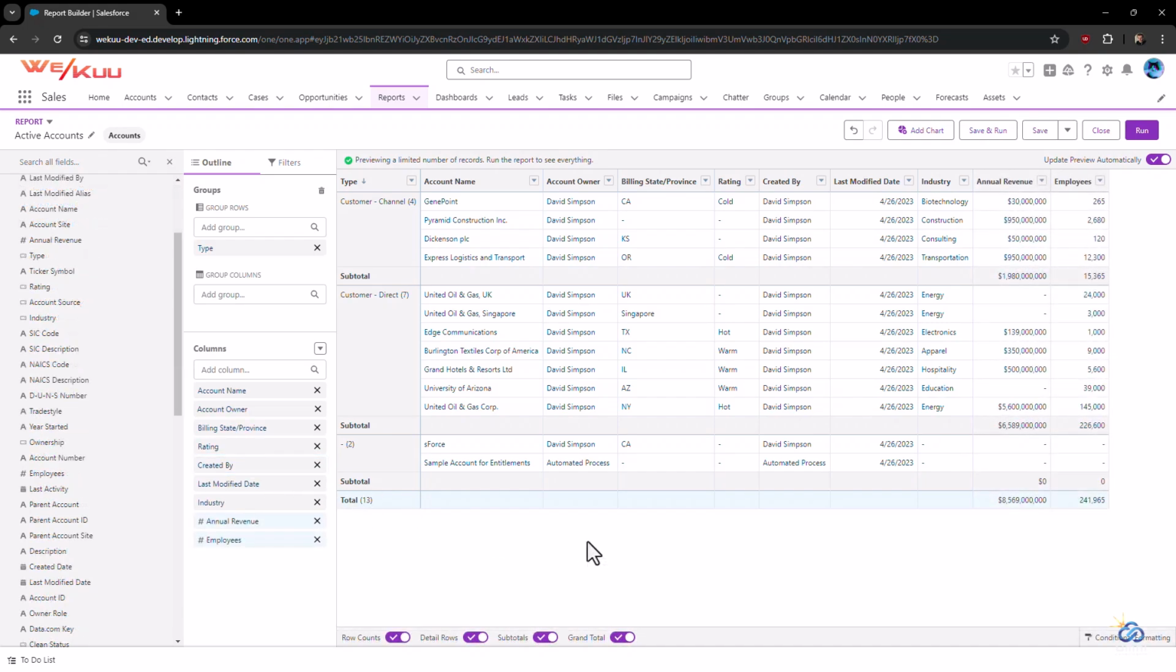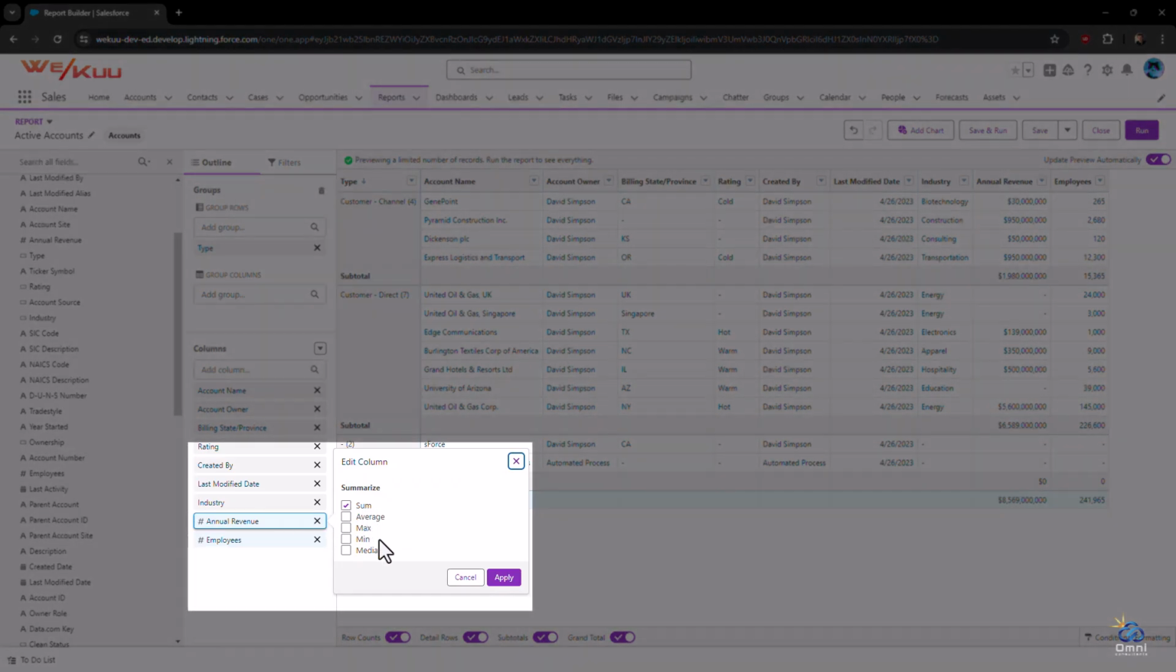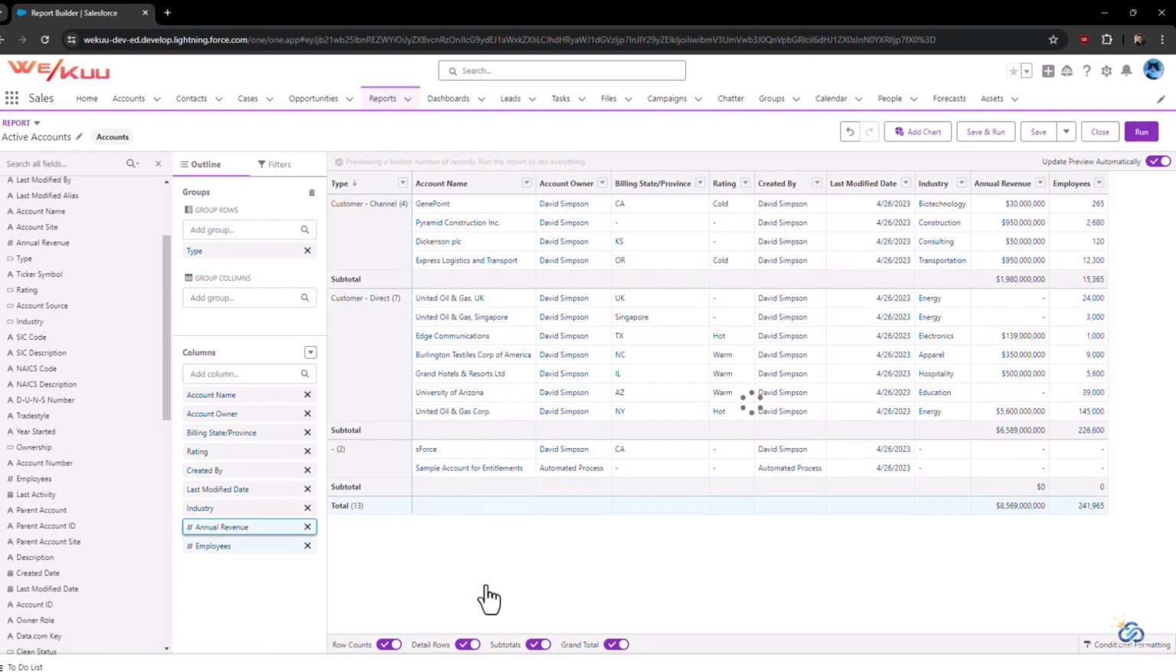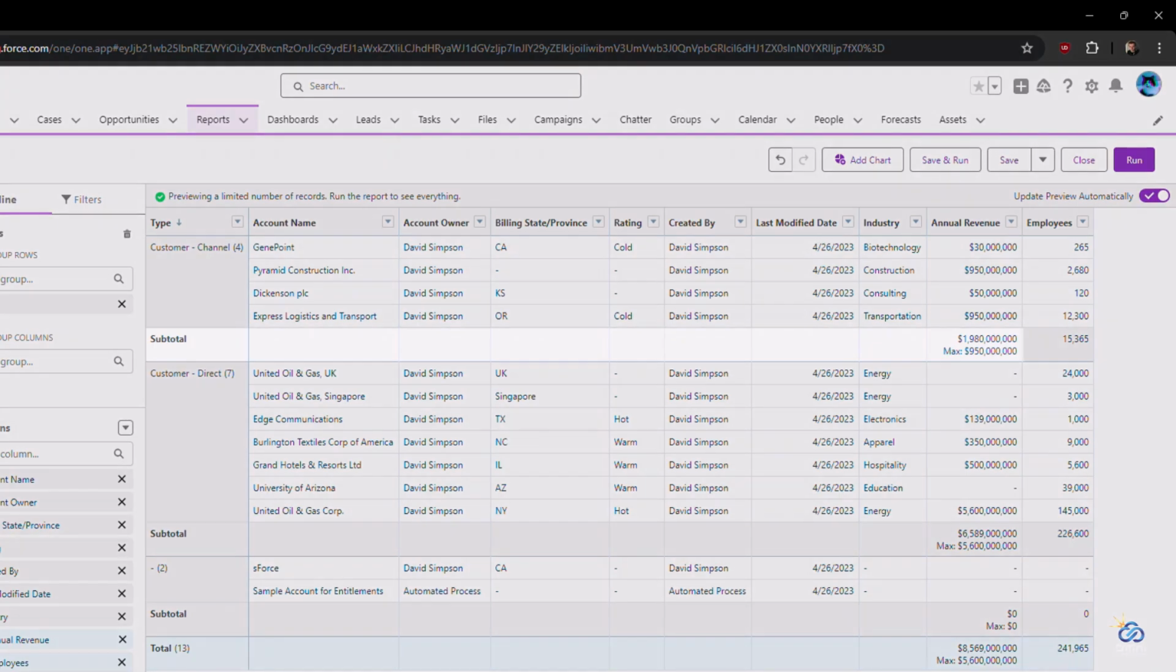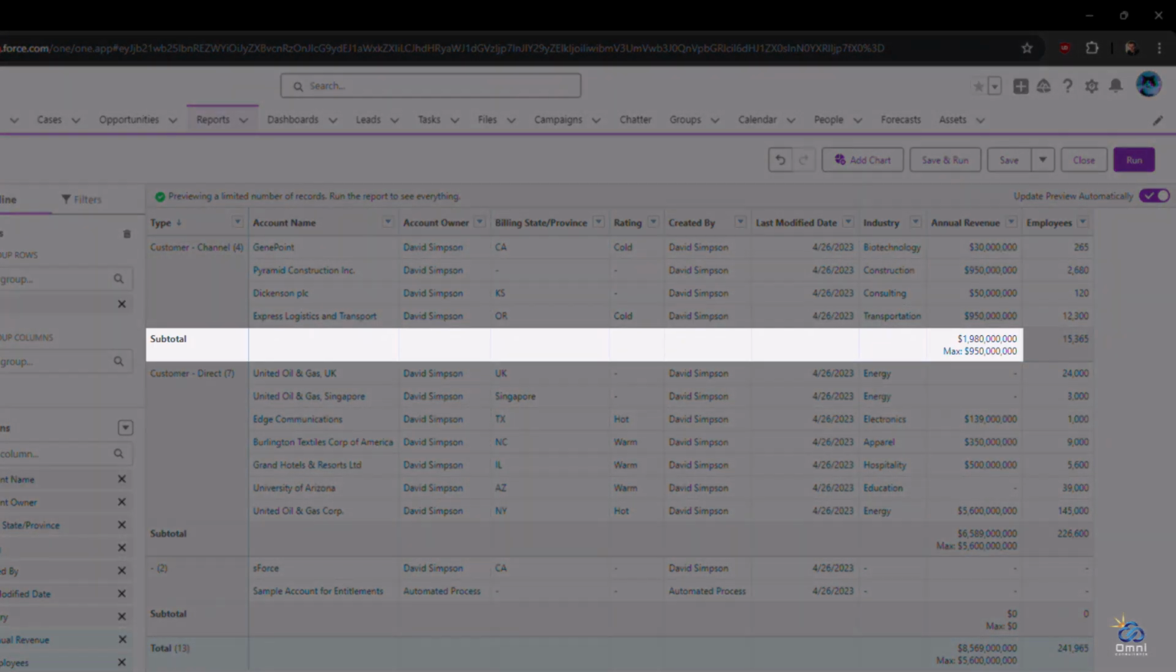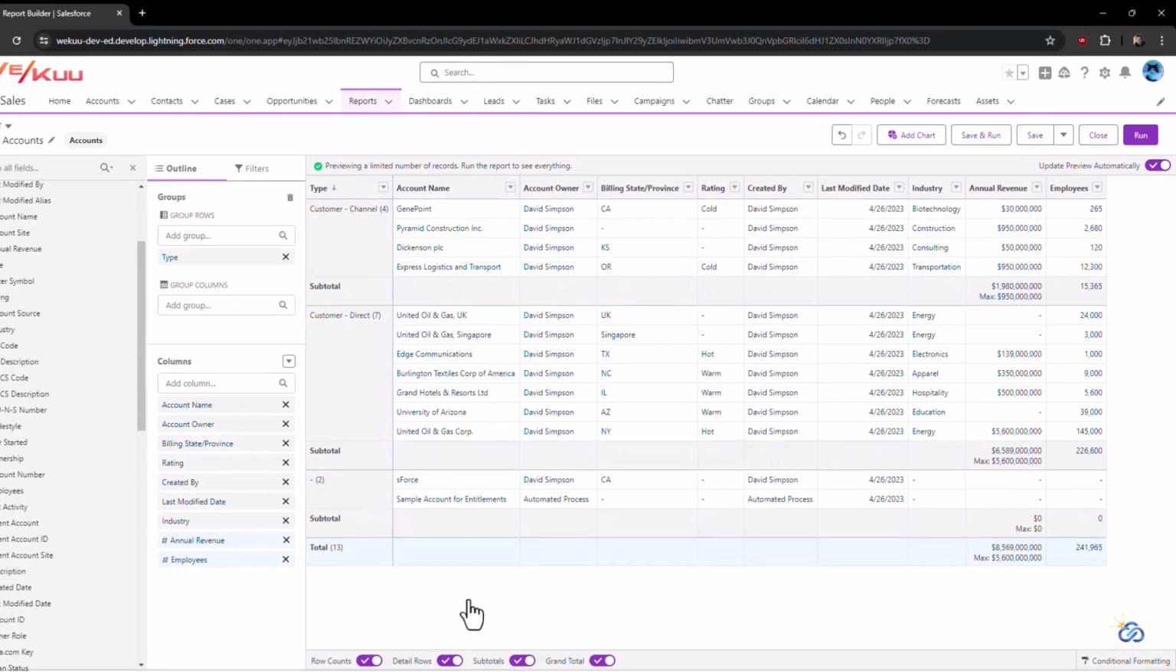Some fields will be highlighted blue in the Outline section. These are known as summarizable fields. If needed, we can have the report calculate basic metrics on these fields, such as sum, average, maximum, or minimum value. If we have any row groupings, these will also be summarized at each grouping level.